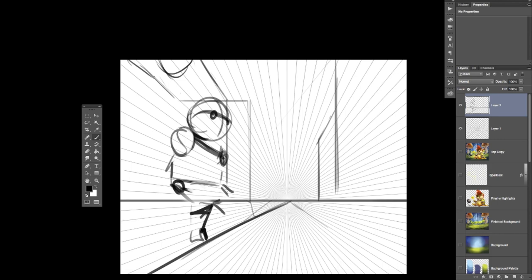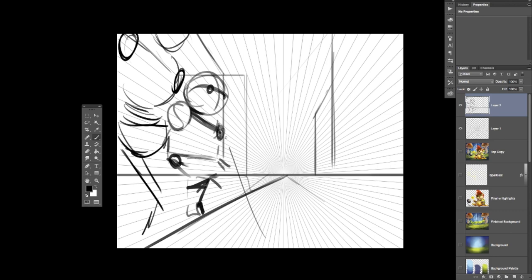So maybe one shoulder's here and one shoulder's here and his body's here, and his leg is down here. That way you're already giving it that very low angle, like we're looking up at them, like we're laying on the ground or whatever. But yeah, perspective building is one of those things.